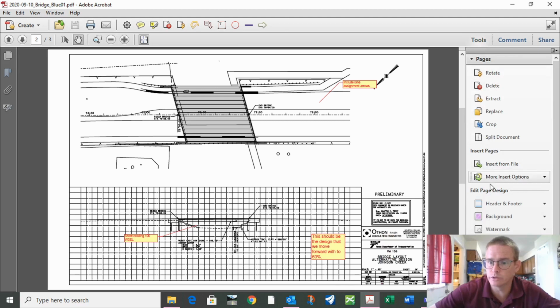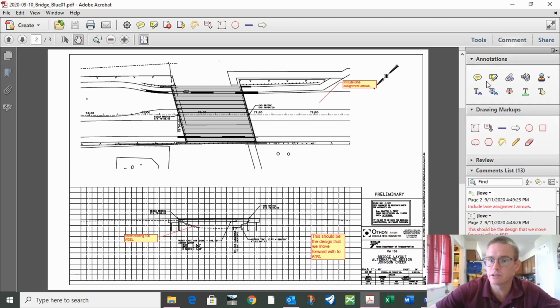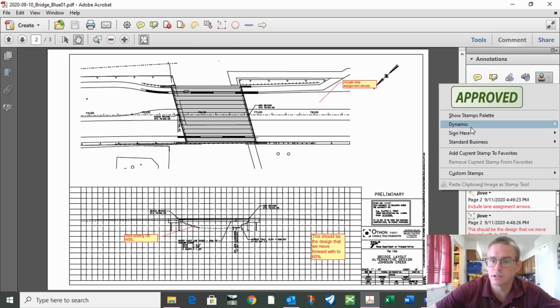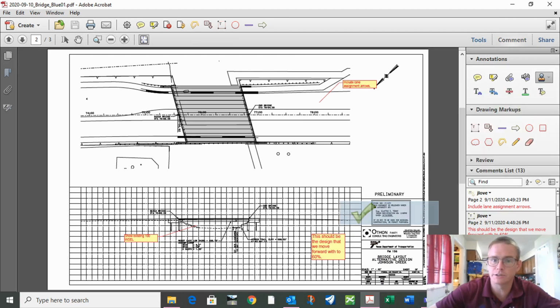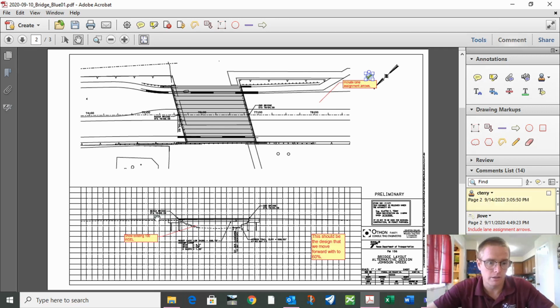Now we can go to Tools, Comment, Stamps, Sign Here, and a little check mark. I'm going to go through and mark each thing. It says include lane assignment arrow. If we agree with that, we mark it. Mark show existing 100 watershed elevation. We'll mark that. We agree with it. This should be the design we move forward with, 60%.